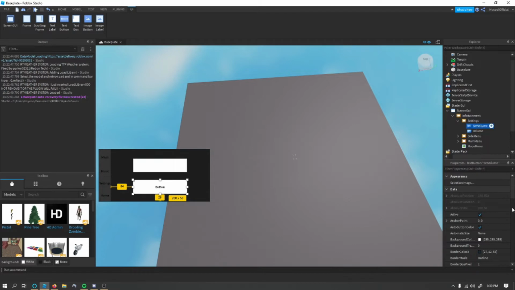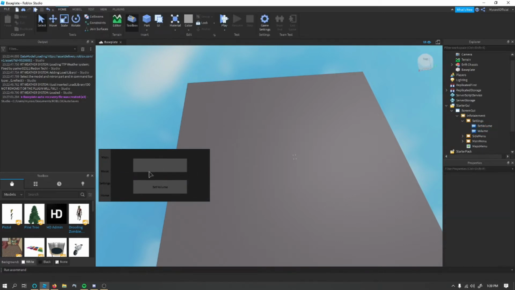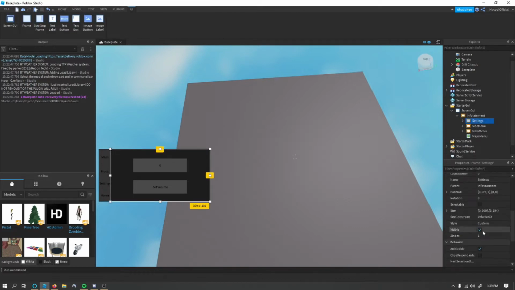And we'll name this set volume. Make it 0.8 or 0.5. Let's do 0.8. 0.8 sounds good. 0.8 visibility. So now set the volume to 6. Click. That's now the volume. For now, that's just going to be a 0. Now we have the settings there. Go ahead and make that invisible.